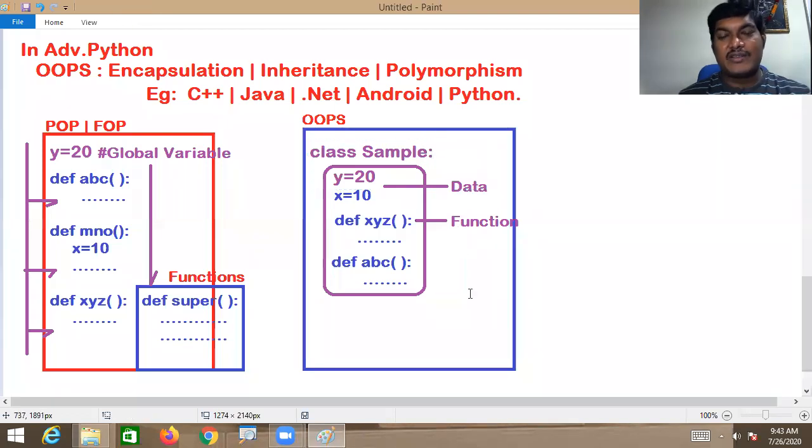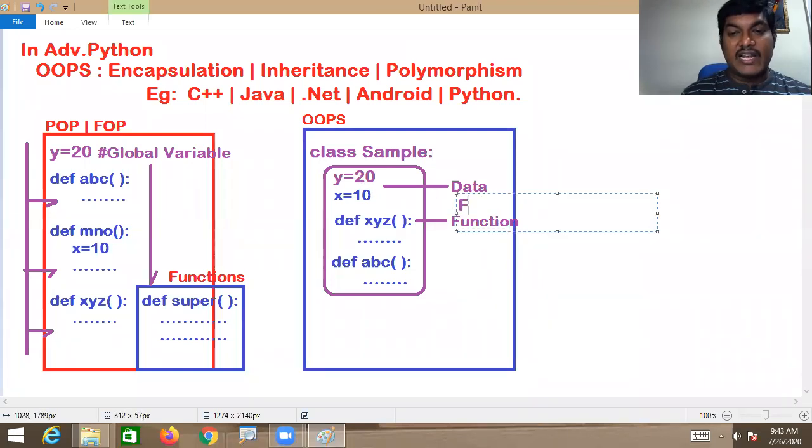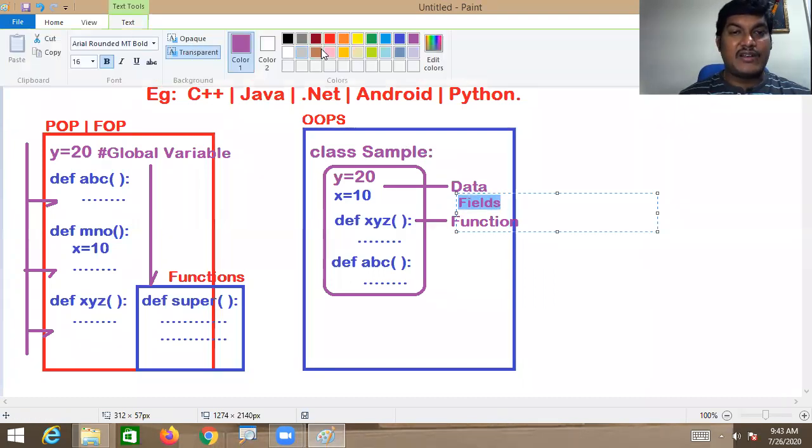Now please tell me, what is encapsulation? The process of grouping the data and required functions together as a single unit is technically called encapsulation, but it is practically possible by using the keyword class. Ladies and gentlemen, the variables which are written inside the class are called fields.